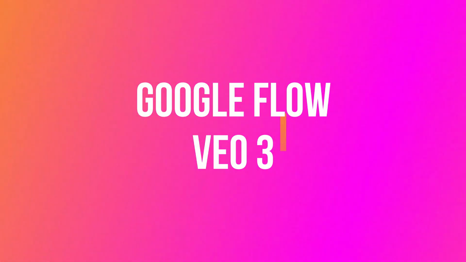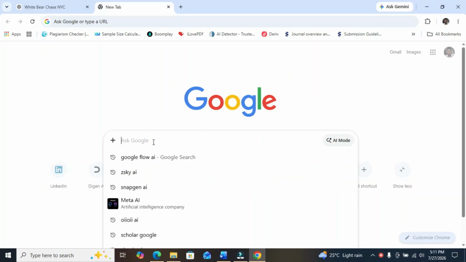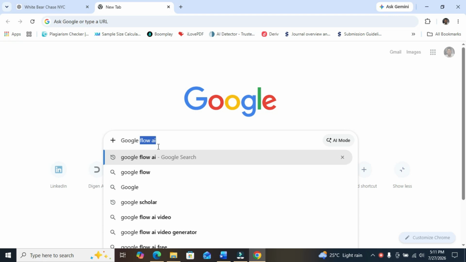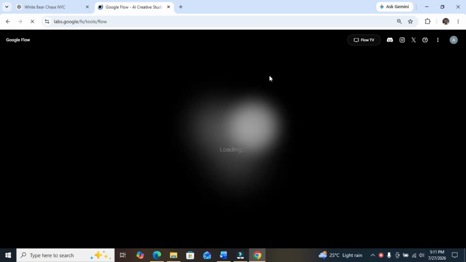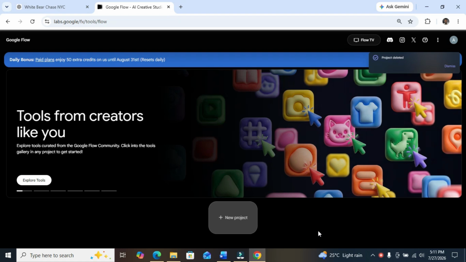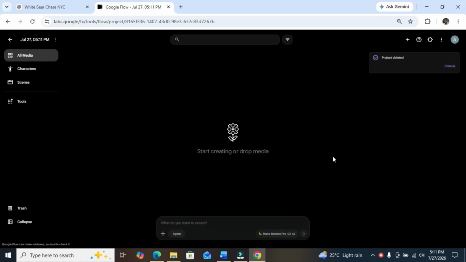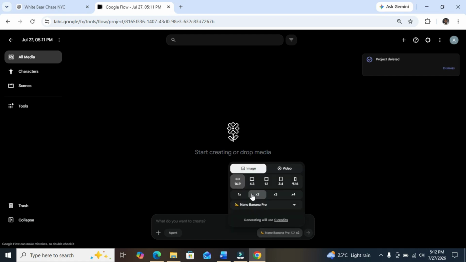To get started, use your Google search to search for Google Flow AI. Click the link and it will take you through registration or directly to the Google Flow AI interface if you have registered. And then click on New Project. Once the project opens, you will see the prompt bar where all the magic happens. Click on the bar to access your settings and ensure you have video selected.